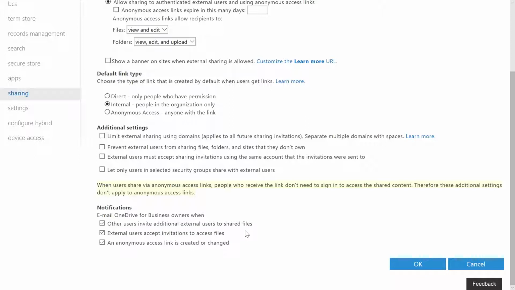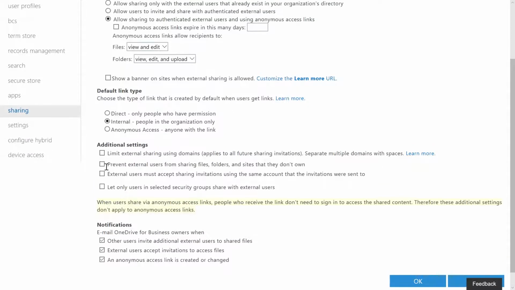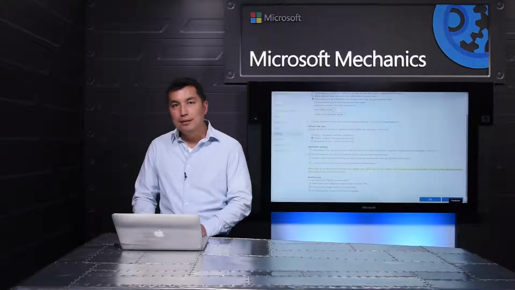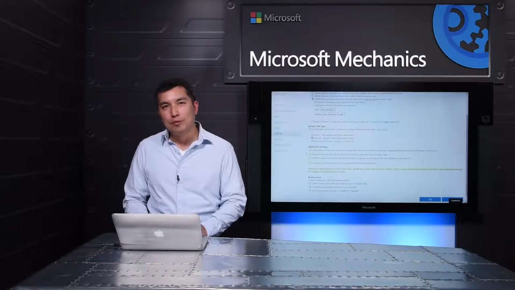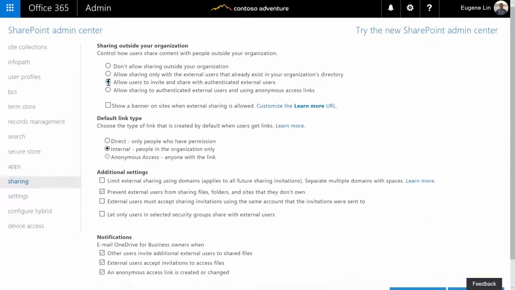We've also added the ability to prevent external users from resharing your content. If I check this box, external users won't be able to share anything but their own files. In some cases, you may want to limit external sharing to only a subset of your users. First, I'll disable anonymous links, so users can't create links that can be forwarded externally.